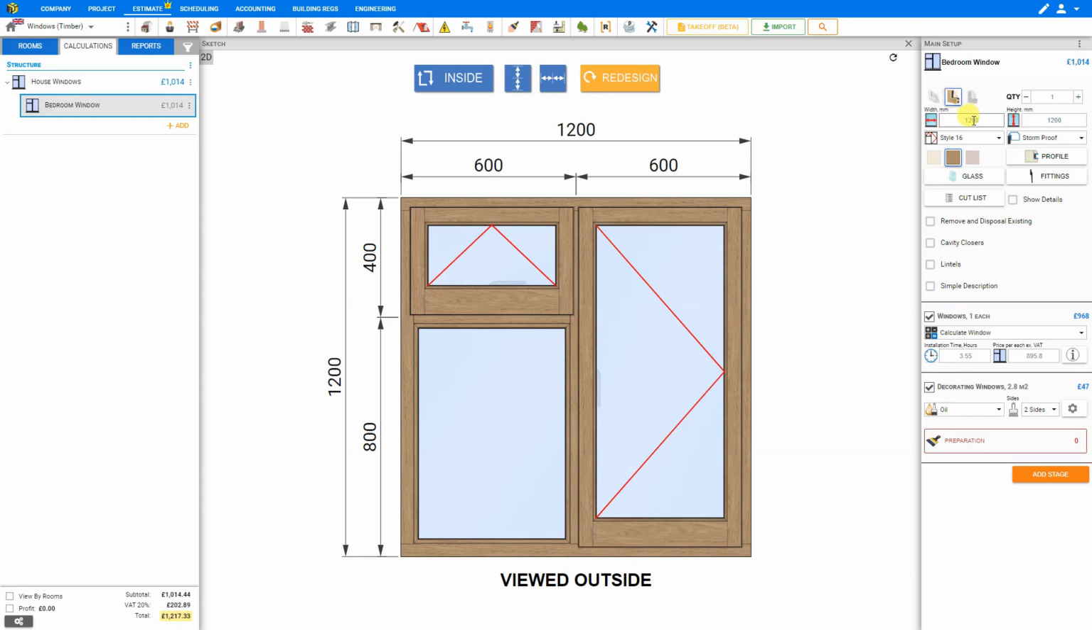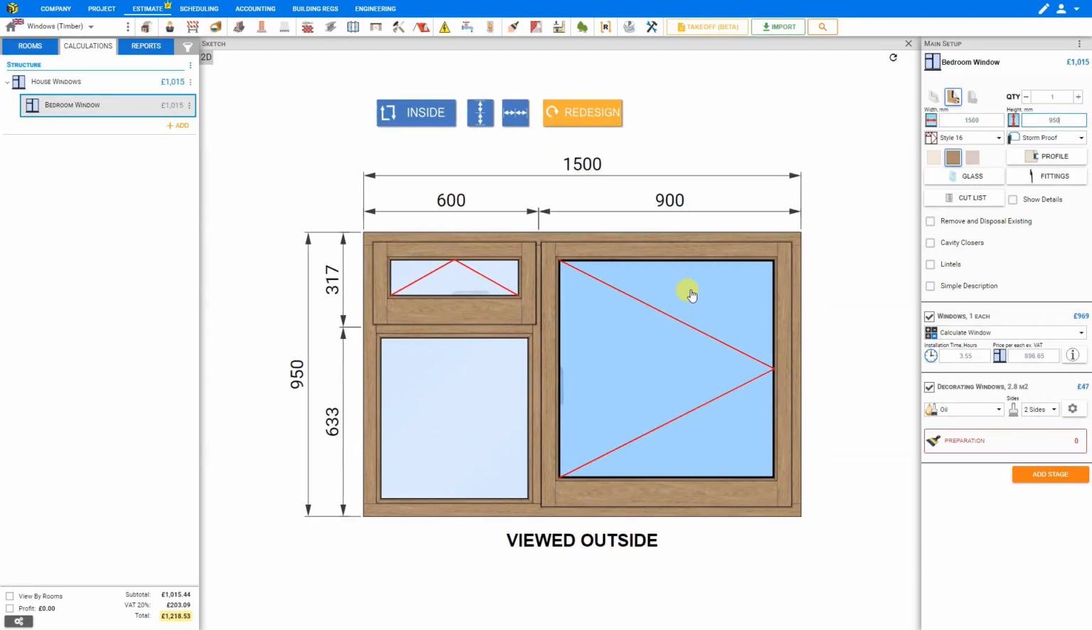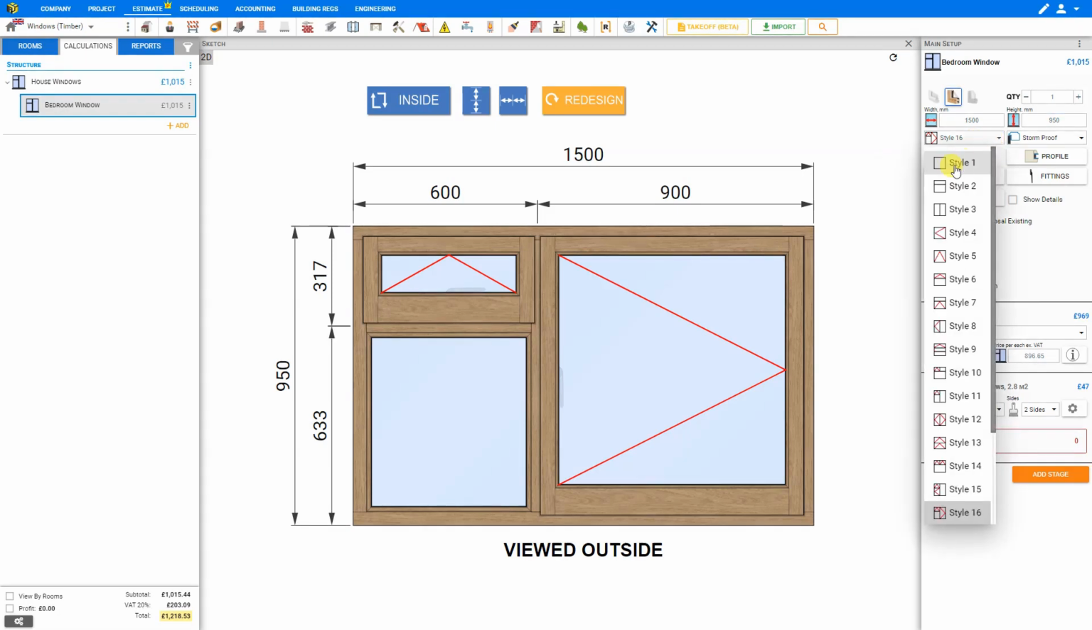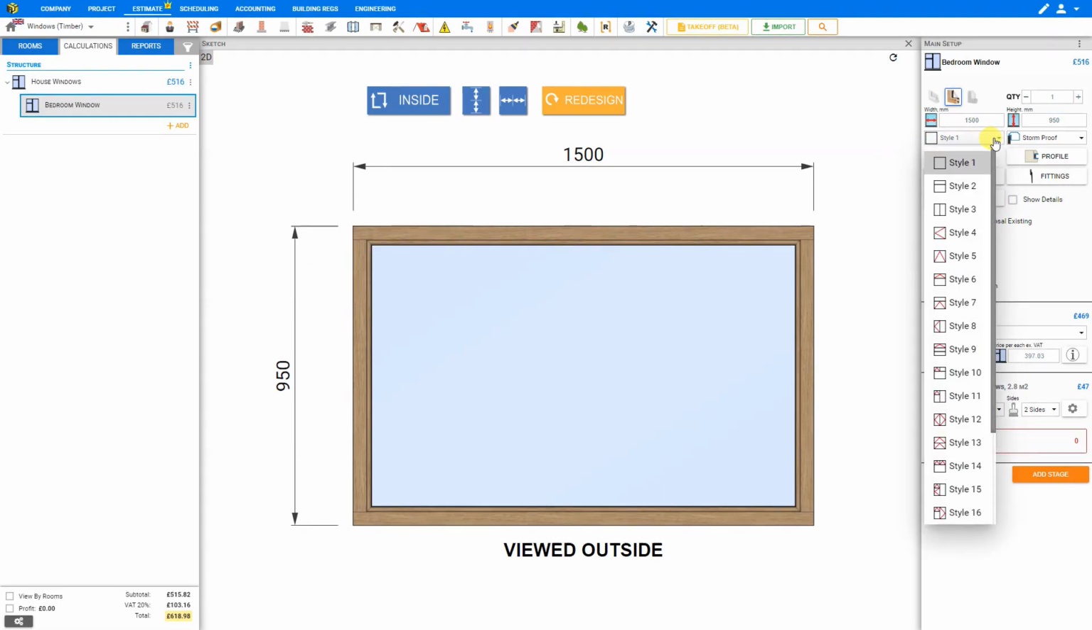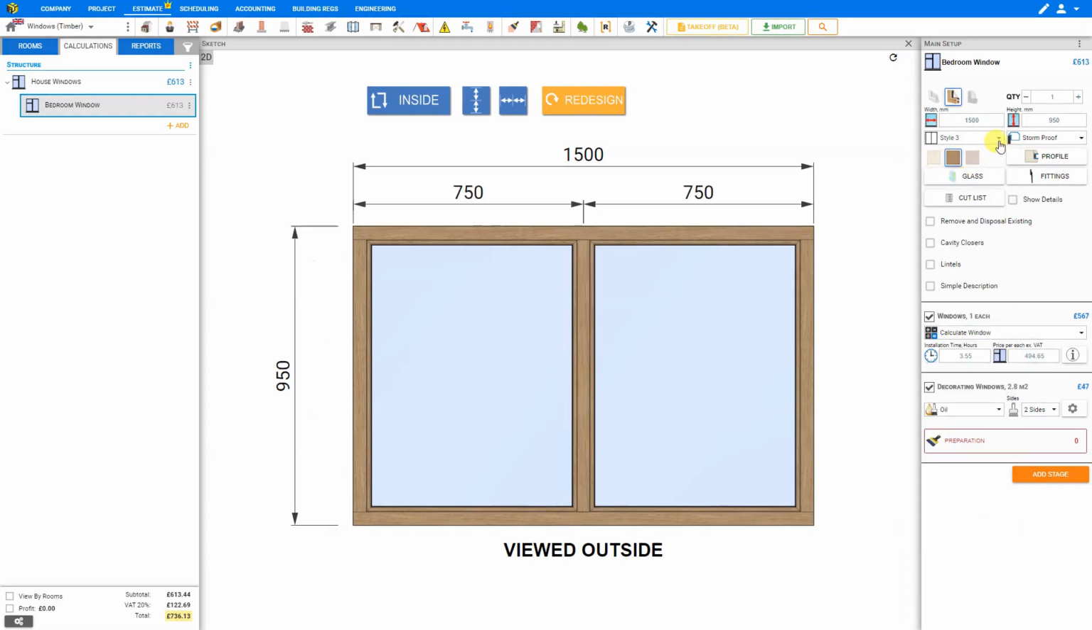So to start, first we'll input the dimensions of our window, starting with the width. We'll set a width here of 1500 millimeters and a height of 950. And then we can reposition our image to fit the screen better. Next we can select a window style. By choosing this drop-down menu here, we can see there are a variety of styles to choose from, each represented by a thumbnail icon that helps us to identify the style that we're selecting.